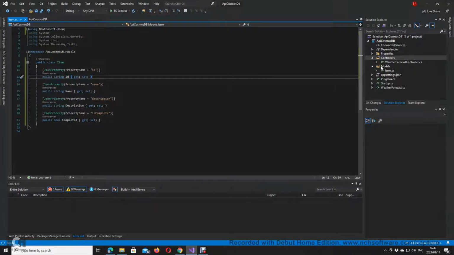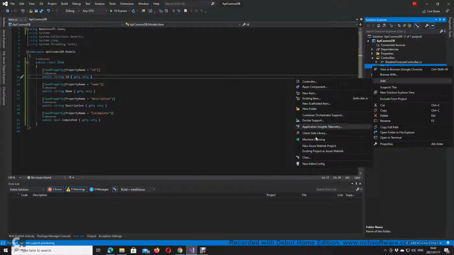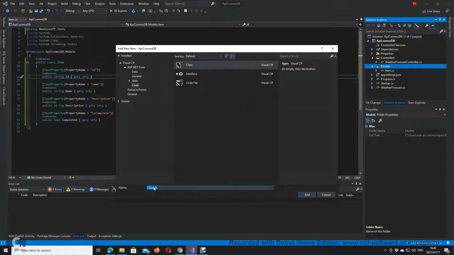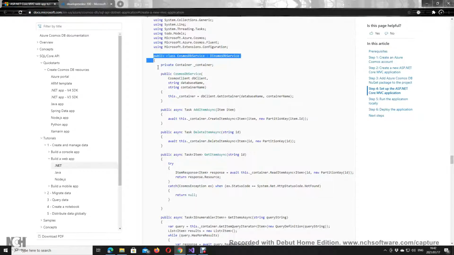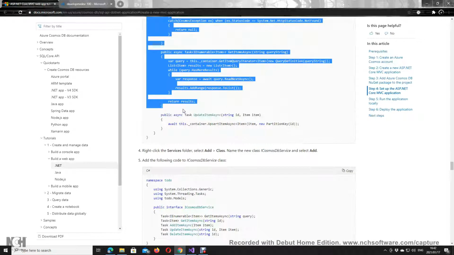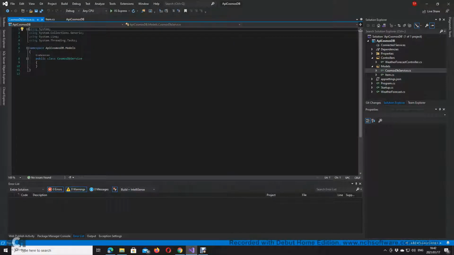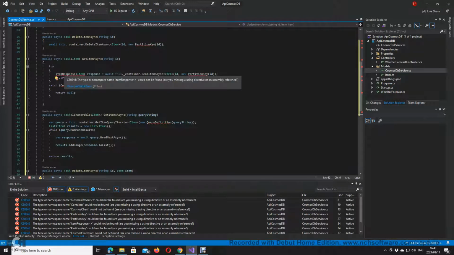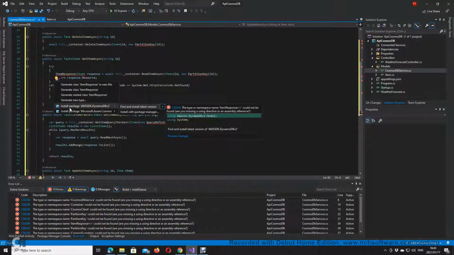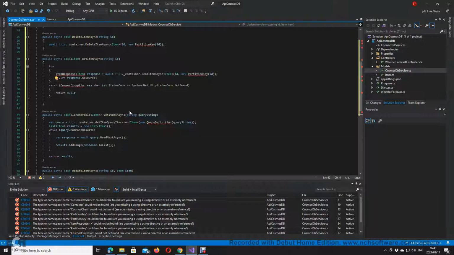Under models, I'm going to add a class called CosmosDB service. Add that there. Copy all these Cosmos things, up to there. Copy, and paste here. You're going to have a bunch of these here. I'm going to install this.